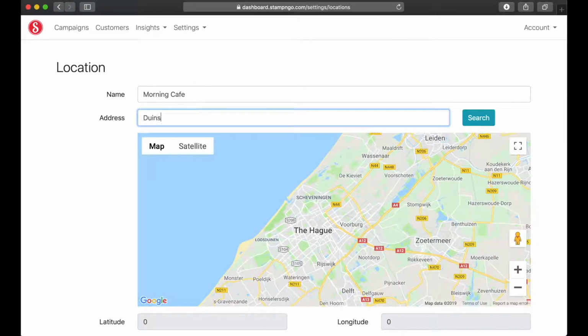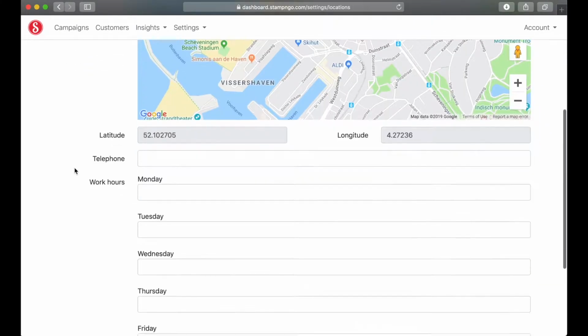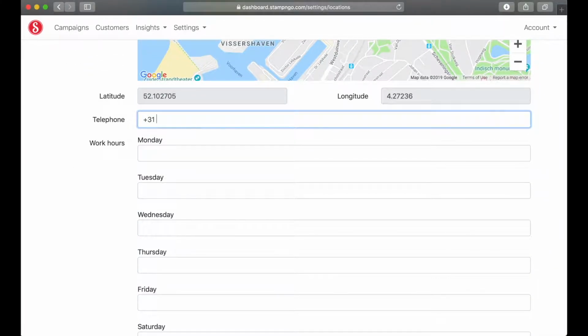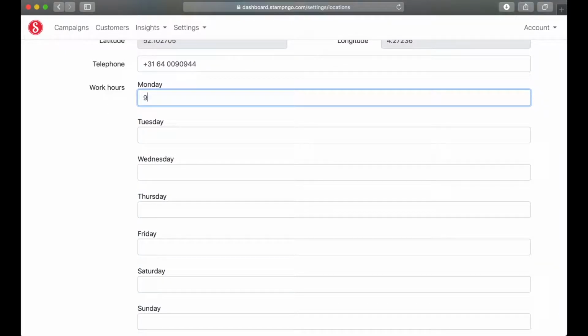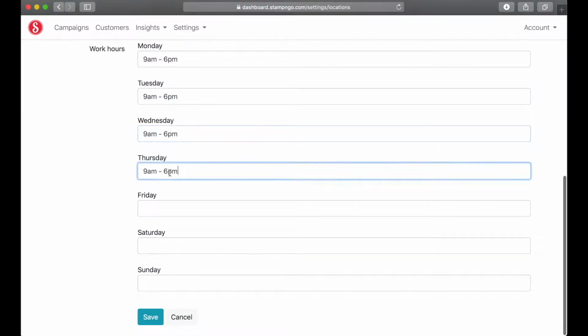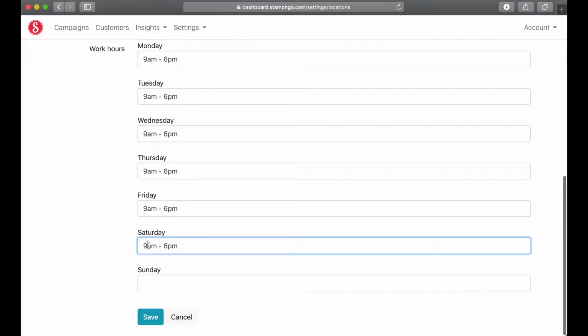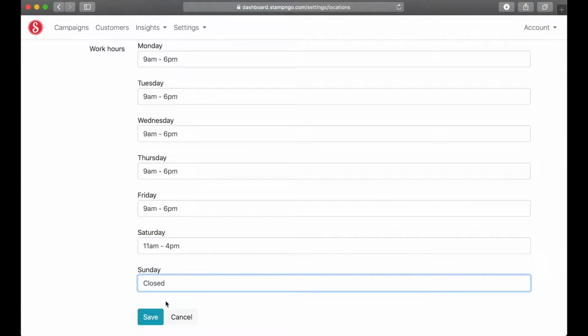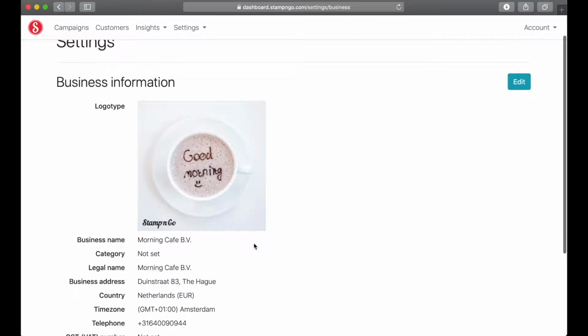Fill in your address and click Search. It will place a marker on Google Maps. Next, fill in your telephone number. Finally, fill in your work hours for each day. Click Save. If you have multiple locations, just click on the Add button again and repeat the process.